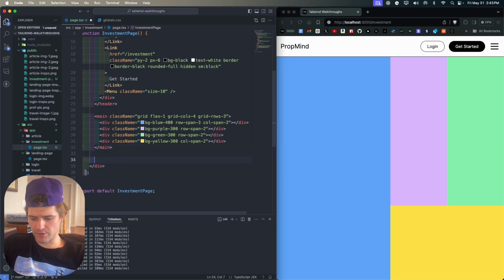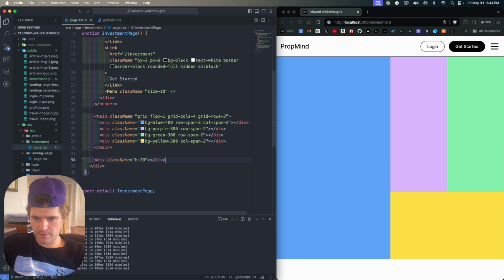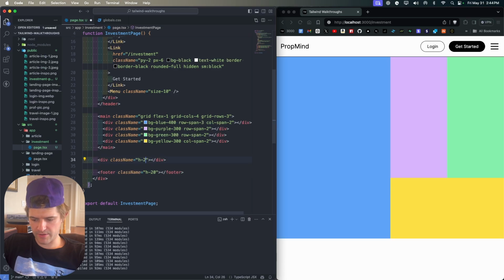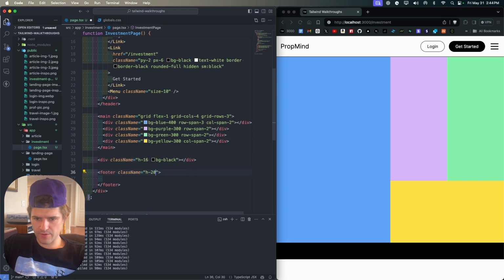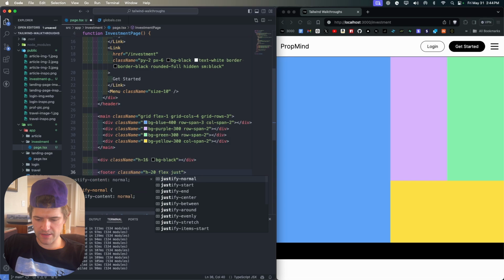So now I'm going to come below this main. I'm going to create a div, and we're just going to give it a class name, and we're going to say a height of 20. And then I'm going to go below this, and I'm going to add a footer. And for this one, I'm actually going to give it a height for now of 16, and we'll say BG black.